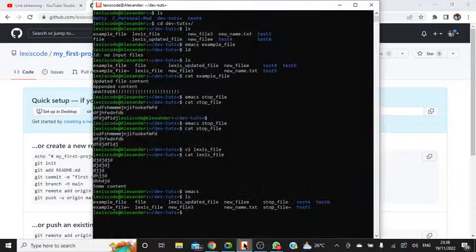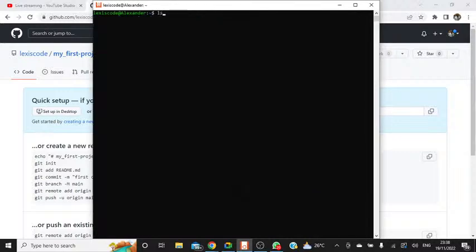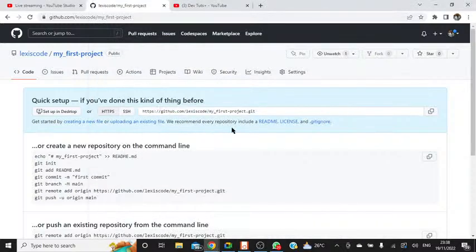So let me go to my terminal. Let me say ls. Let me clear this. Let me remove this directory, the test directory there. Okay, now I want to clone this repo that I created here. So what I will need to do, I will just click on this.